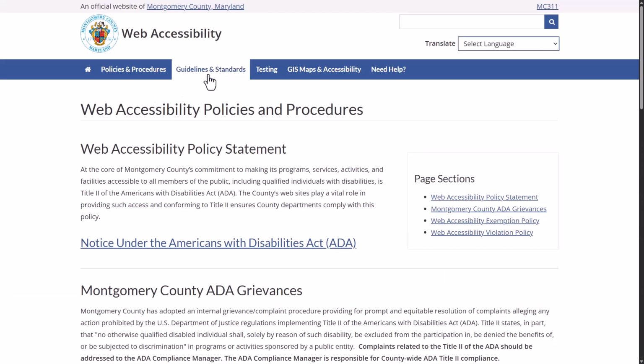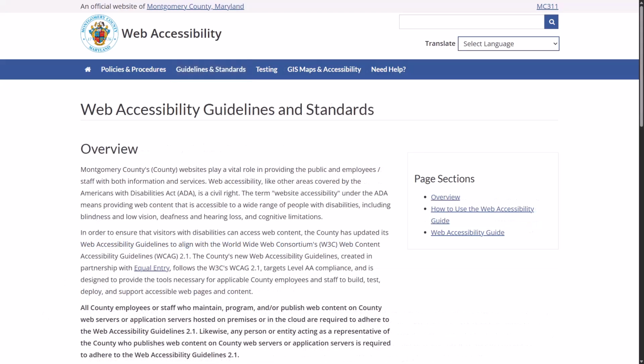Guidelines and Standards. This section is the protein. It's where you'll find the official guidelines. So this is where we would expect most county employees to start off if they're trying to gain more information or if they're trying to refresh themselves on the standards as they start a new project.